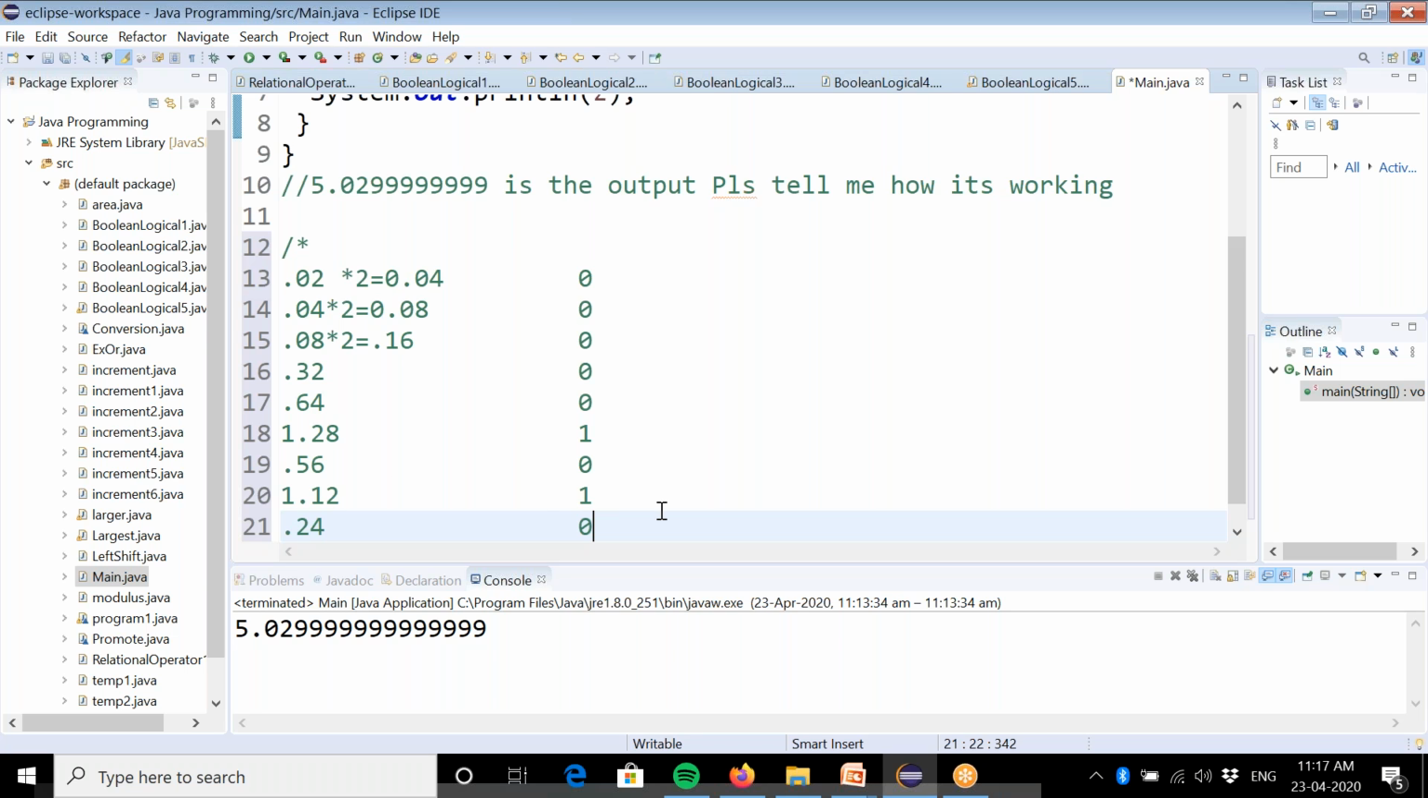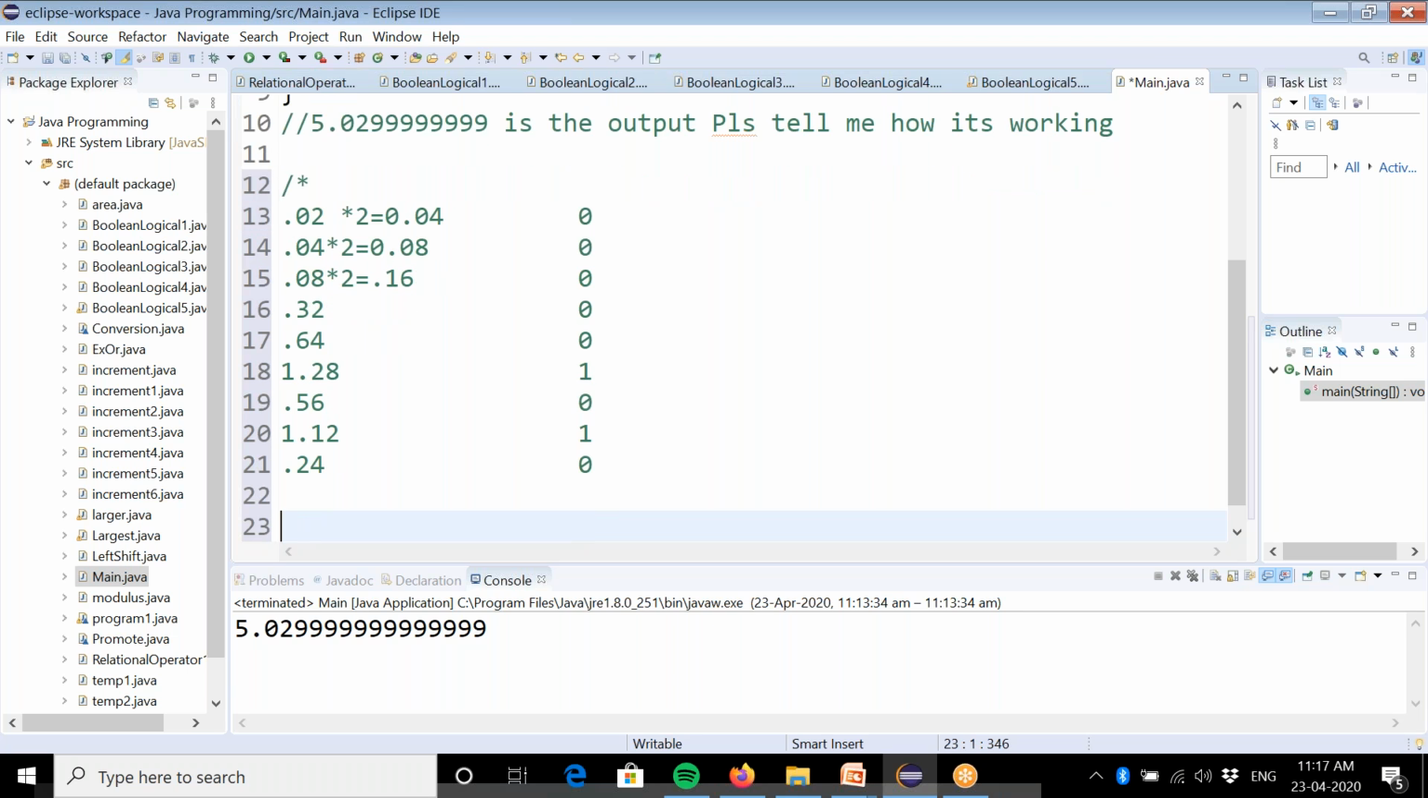And the binary equivalent, if I leave it here, of 0.02 will be 0. We are going to write it from top to down. So how many zeros are there? 5 zeros, then 1 0 1 0 1 1, and so on. So this is the binary format of 0.02. Exactly, this is not 0.02.